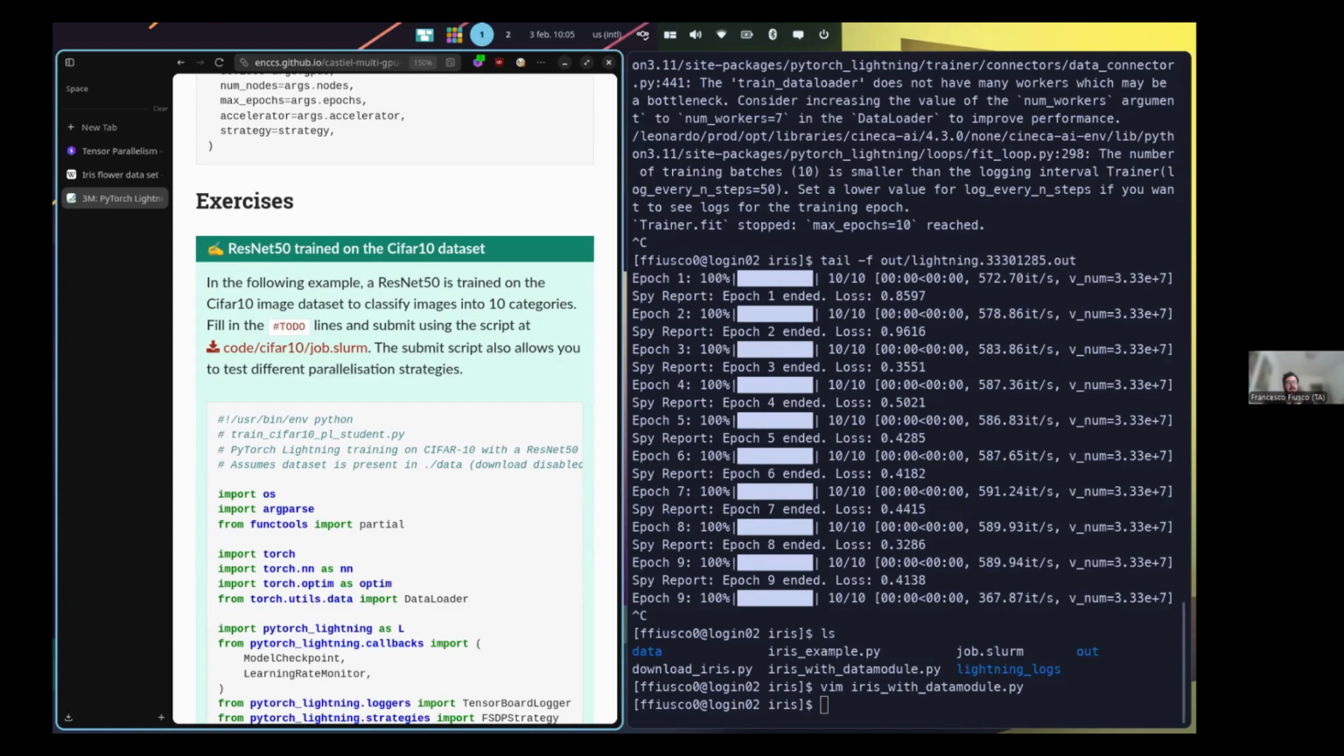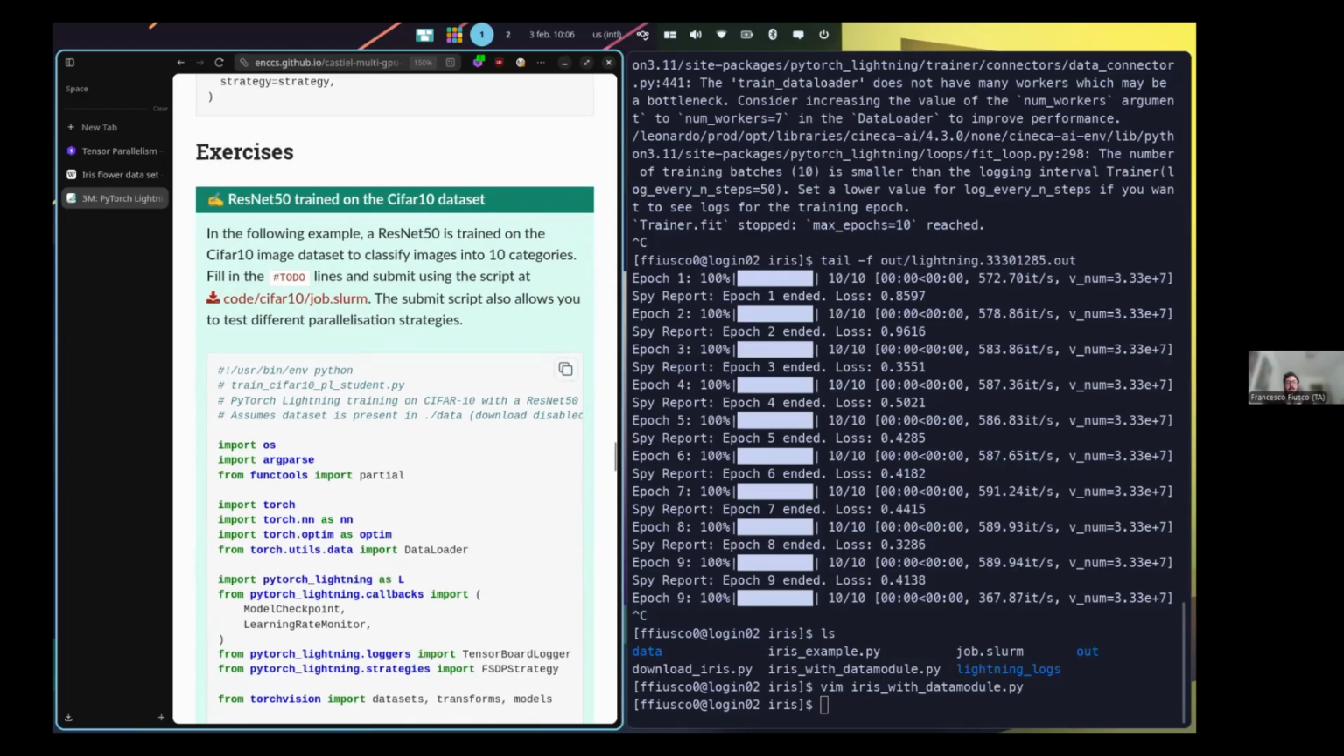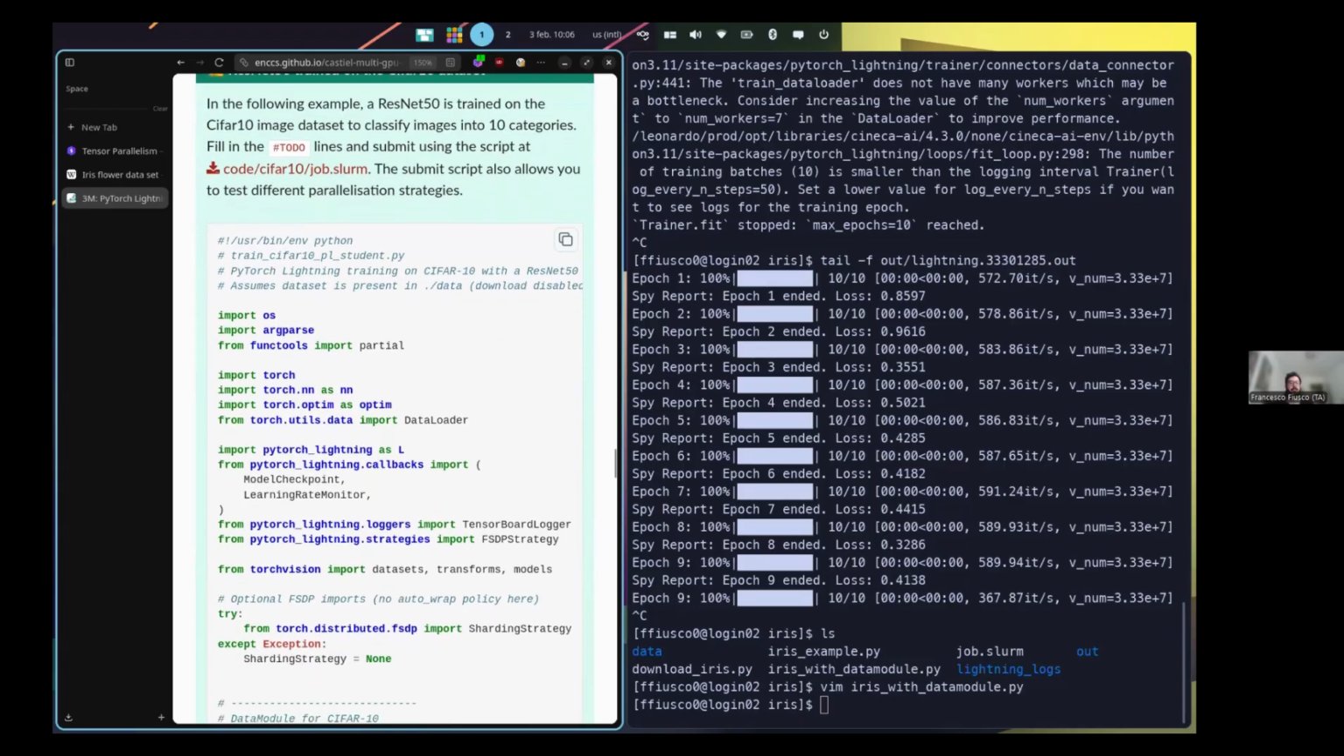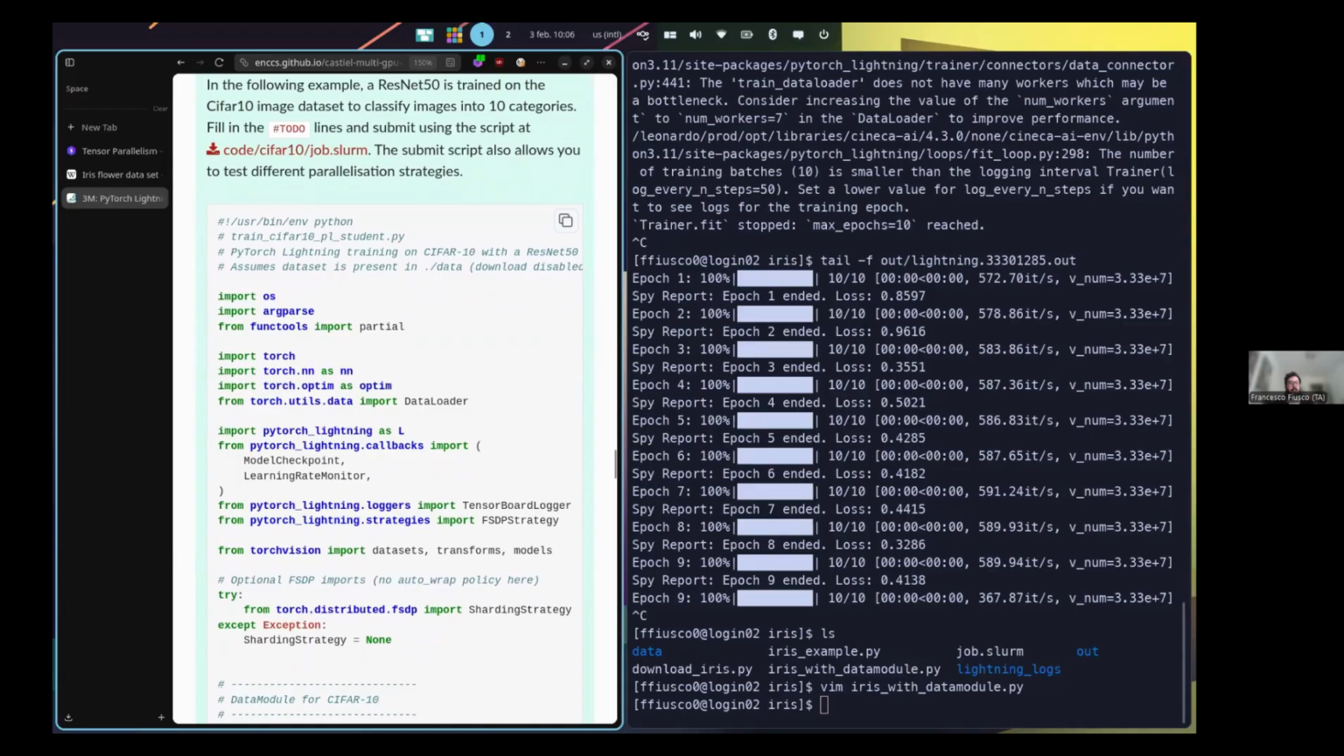That is a dataset where we have 10 different classes of objects. And this example is more involved, so I think it's good also for you to take and run away with it, so to say, because it includes a bunch of common strategies that we do with Lightning.